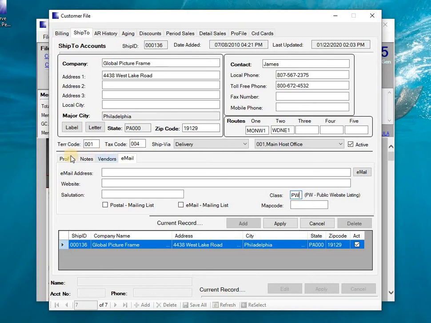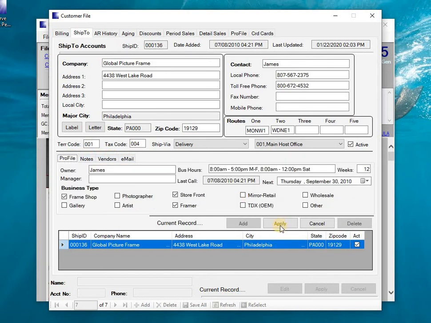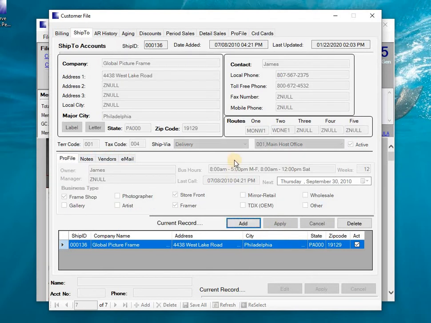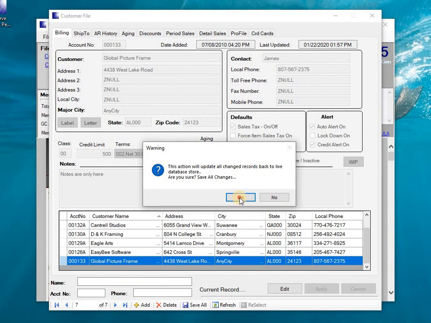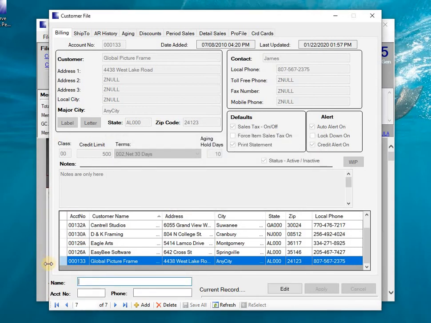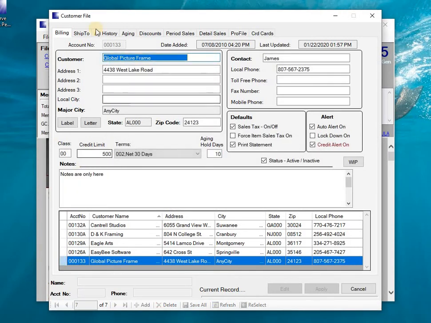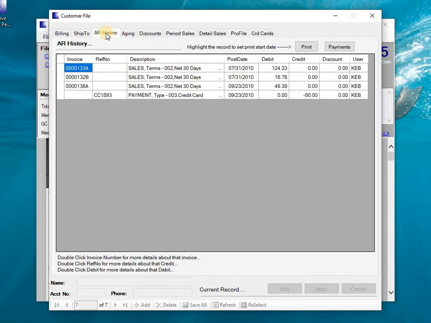All right. I'll go back to here, and I'm just going to apply that to make sure I save it. I'm going to go back to billing and go ahead and apply and save all just to make sure I get that saved. Then I'm just going to go back into that same customer, and we'll look at AR history. This is just a history of what we do. There's some sales, and there's a payment.